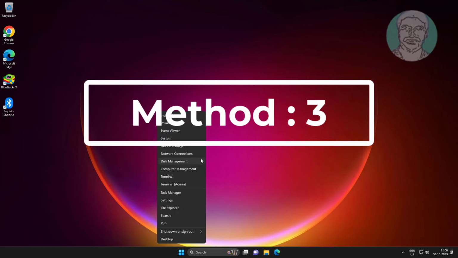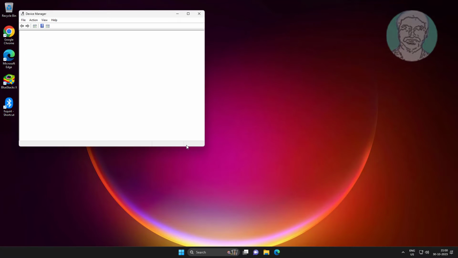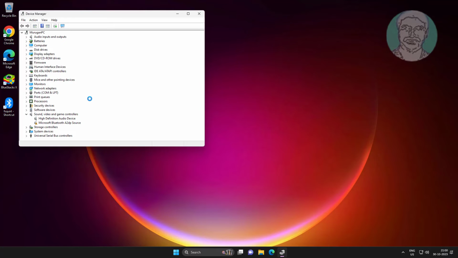Third method is right-click the Start button, click Device Manager. Click and expand Mice and other pointing devices, right-click the mouse, and click Uninstall device.